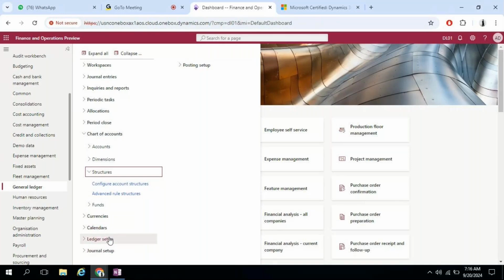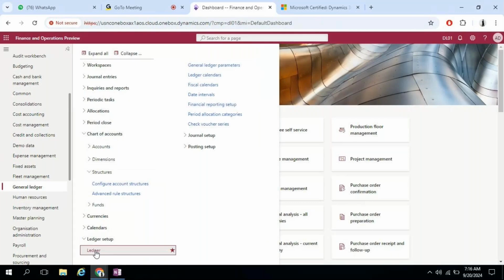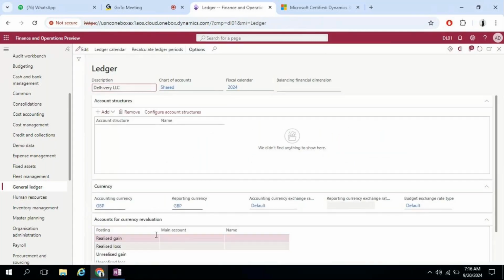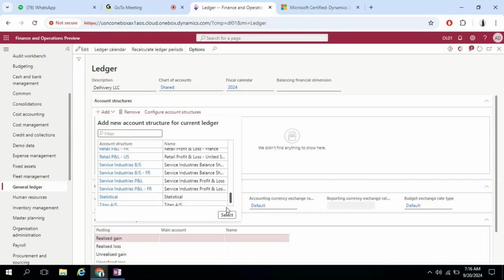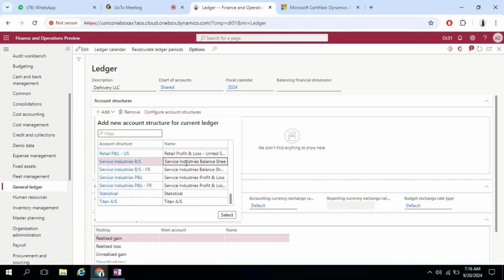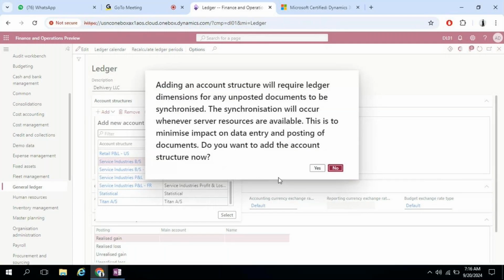General ledger setup, ledger. Please practice it. Create a legal entity and try to set up the form, then you will be able to understand. Add it. Then after adding it, I will go ahead and assign this. This chart of accounts will be utilized for the balance sheet purpose. This account structure will be utilized for the balance sheet purpose.